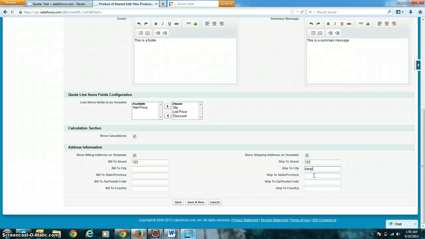Shipping city, Kanpur, province, Pradesh, the postal code 208010, country India, bill to city, say Tokyo, billing state China, postal code 123, some number 123, country New York, just random ones, and click on save.